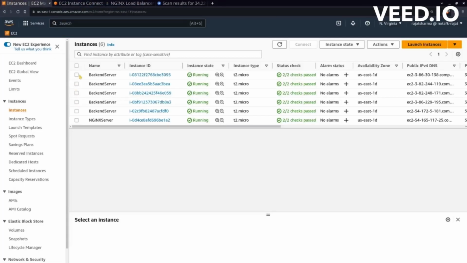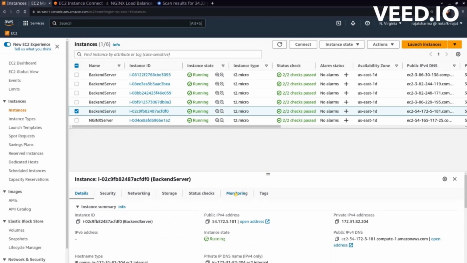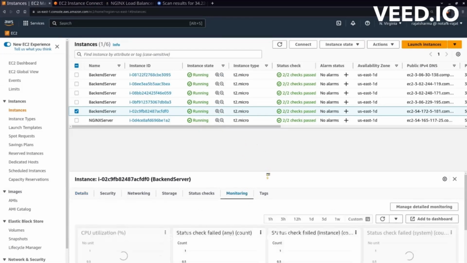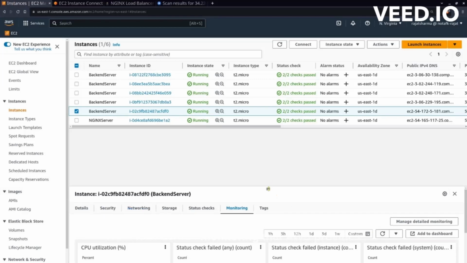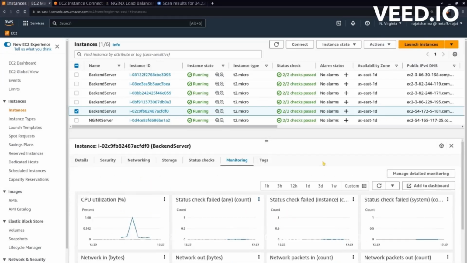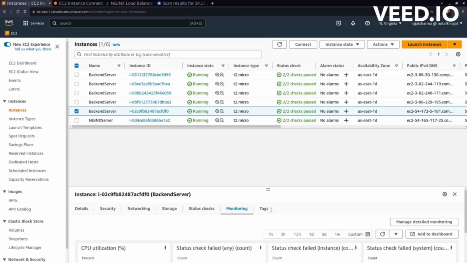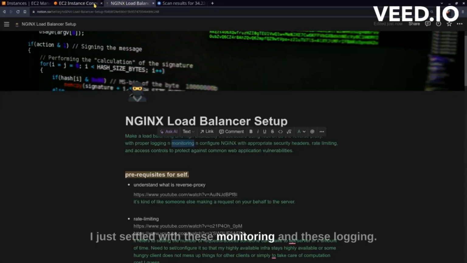After a while I decided to monitor backend servers, but since it's not a fully fledged application working on something, solving some task or doing some processes, there was nothing to monitor. So for the monitoring part, I just went with the default monitoring that AWS provides, like CPU utilization, status check and everything. I did not make any changes to that. I just settled with this monitoring and logging.